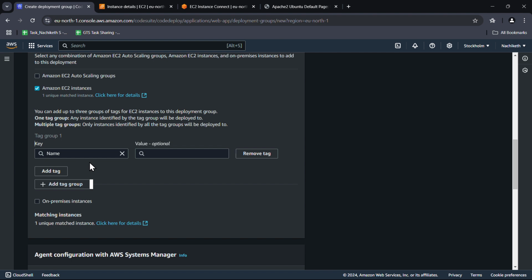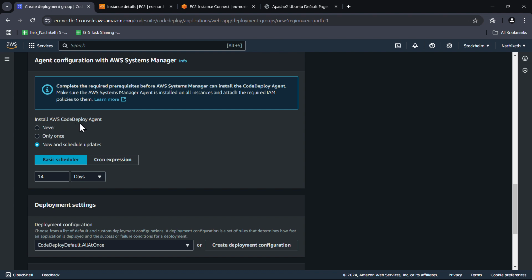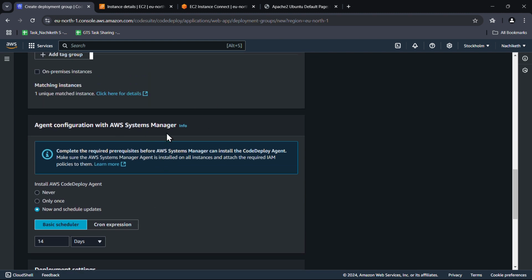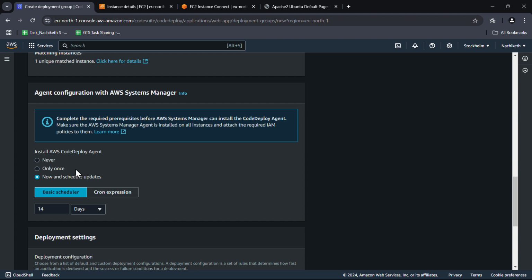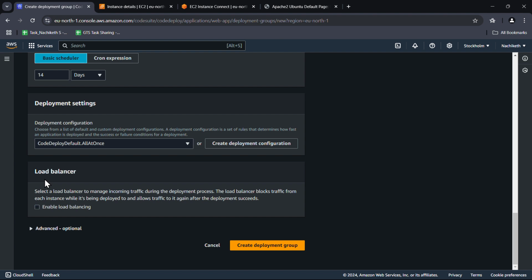For the name, either we can go with tagging your application, that is the instance, or by default it will take the name. And install AWS CodeDeploy agent. They are asking me to install, because during the creation of this group they ask for the installation. But we have already installed the agent in our EC2 instance, so it's not required as of now. And I don't want any load balancer to be created. Just go and create the deployment.